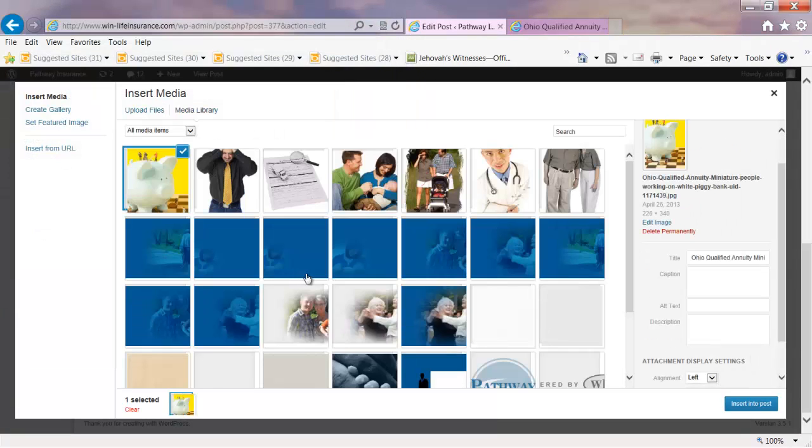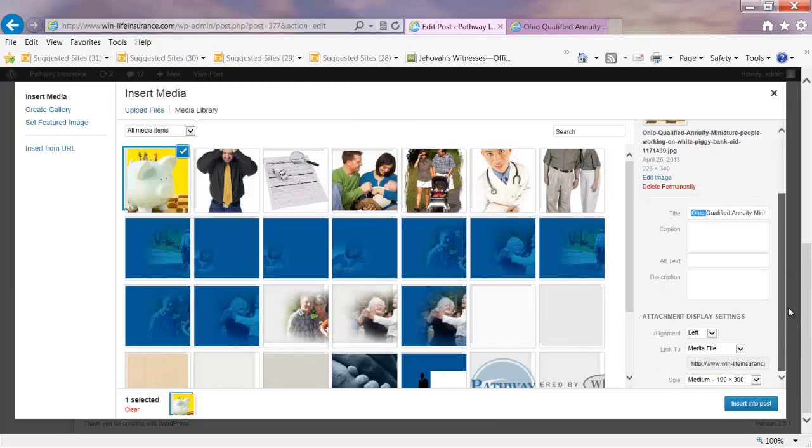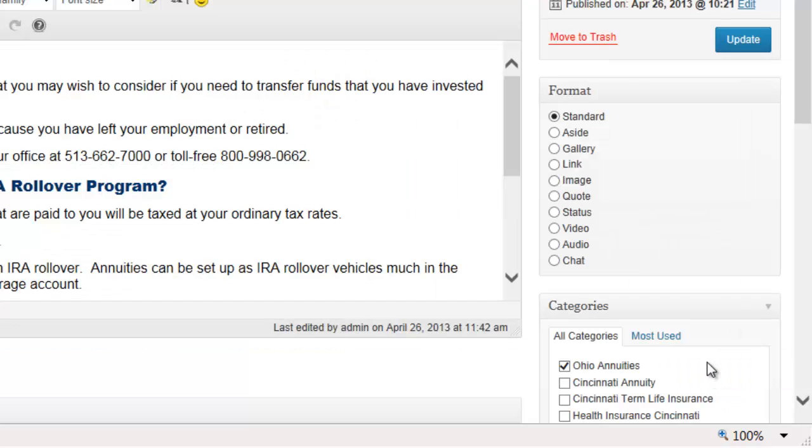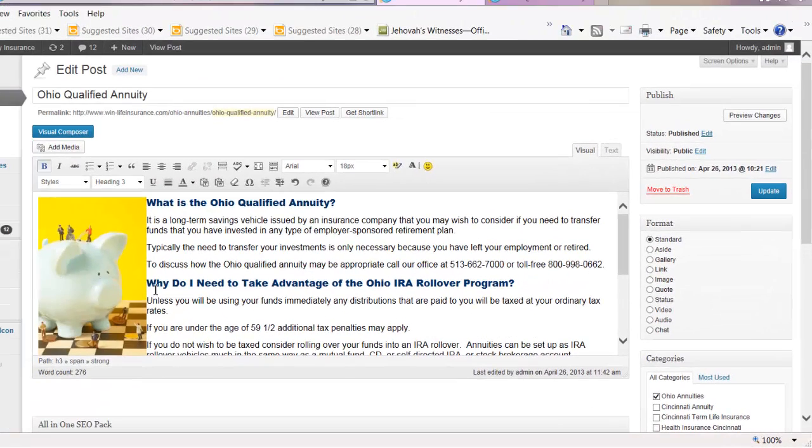Now it's going to go ahead and embed that image in the file, and then we're going to scroll down to the right hand side. You want to make sure that the size of the image is correct, and you typically have 3 different options: thumbnail, medium, full size. We're going to use medium in this instance. We want the image to align to the left, and as you can see, you can do left, center, right. So we're going to click on Insert into Post, and that's going to insert this particular image into the post.